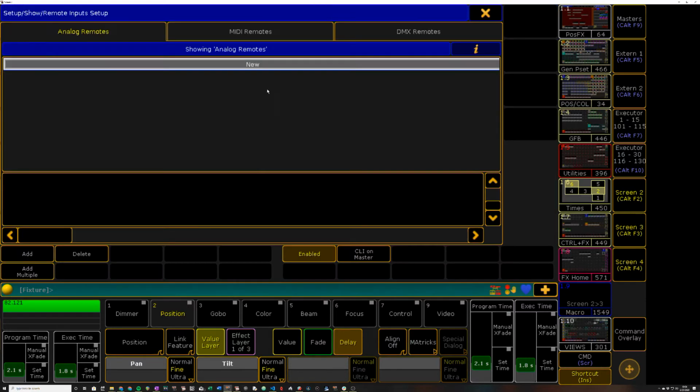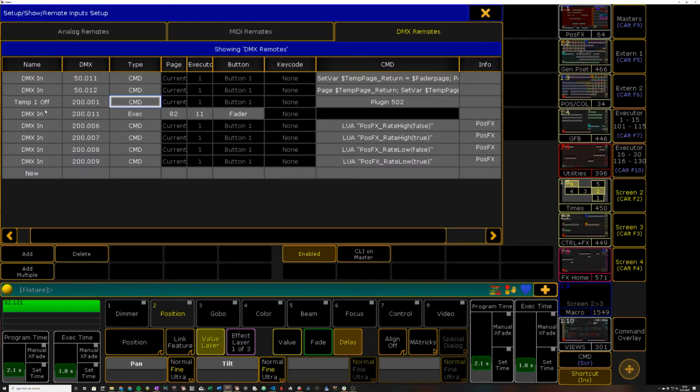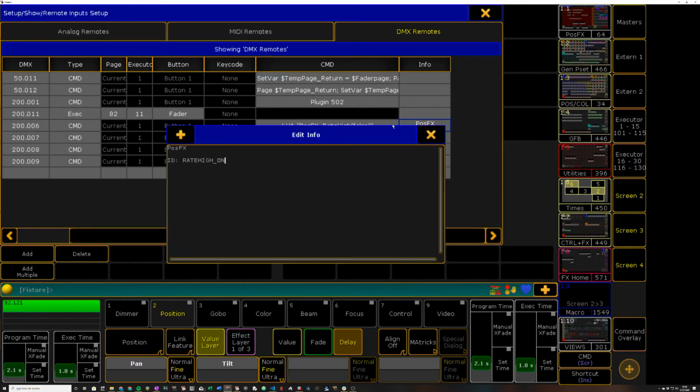So if we go to our remote input setup, we will see that we have 4 DMX remotes that have Lua commands in them. Rate high, false and true, rate low, false and true. Over in the info field, we'll see that they have an info field with this particularly arranged text. Don't edit this. This is how the uninstaller will be able to identify which remotes to deal with.